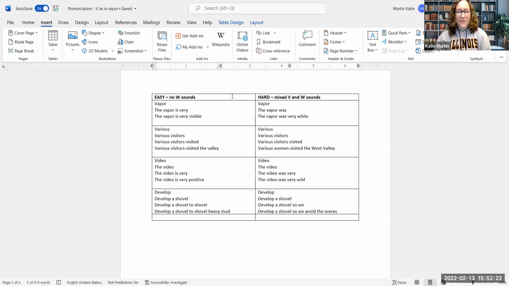I'll start with my first box on the left, on the top left, with the word vapor. Vapor. The vapor is very. The vapor is very visible. Next one is various. Various visitors. Various visitors visited. Various visitors visited the valley. Video. The video. The video is very. The video is very positive.